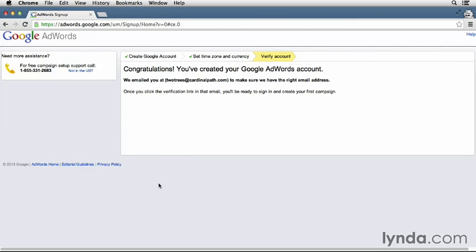Google AdWords will send you an email with a special validation link to prove that you own this email address that you signed up with. Go ahead and click that link or copy and paste it into a browser to verify the account. From that point, you can either follow the Continue link to get into your account or just head back to adwords.com and log in. That's it. Now you've got yourself an AdWords account.